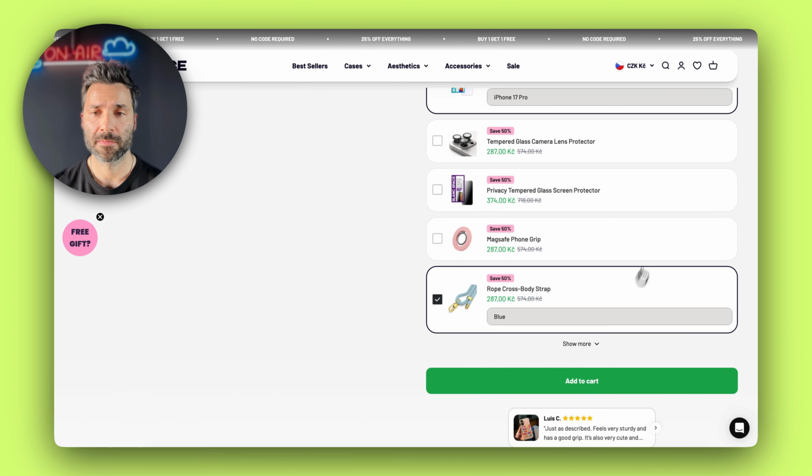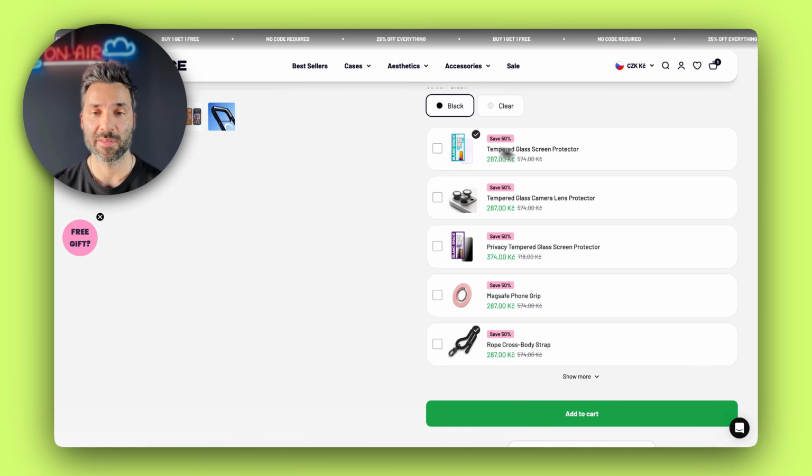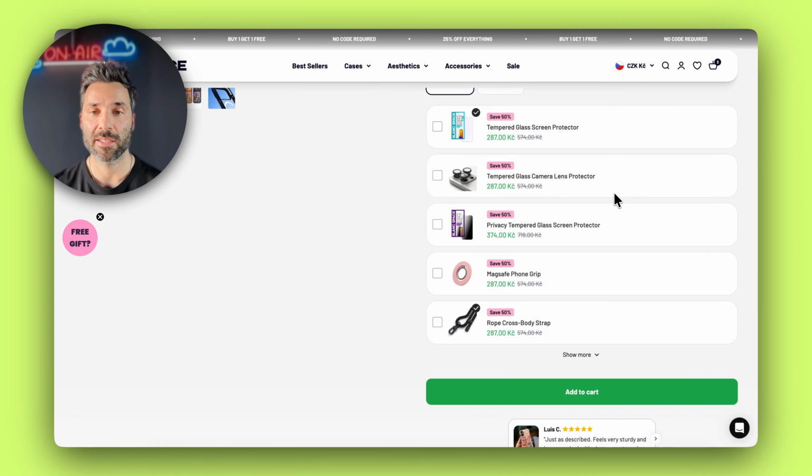And when I click on add, all these products together with the parent one have been added to my cart, which is great. So again, it feels like part of the buying journey. It doesn't bother me, and it's very nicely done.